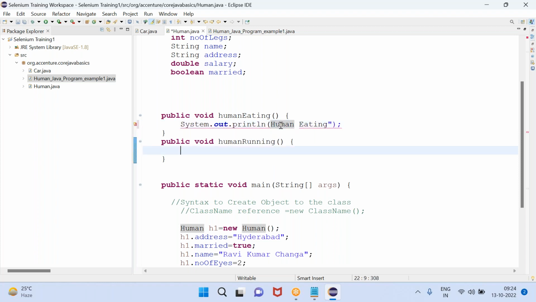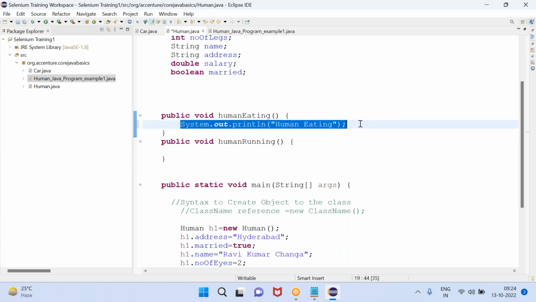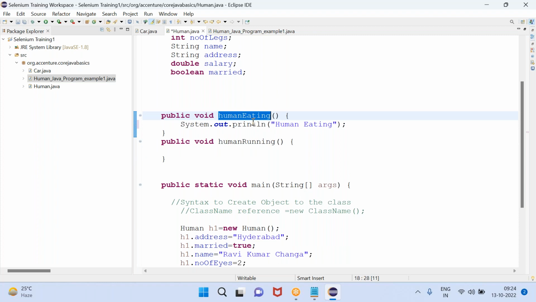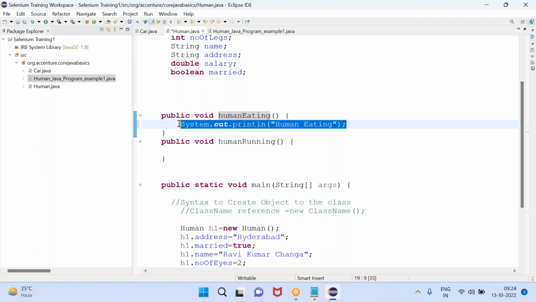For just information, we are going to define. This is the thing we are going to print. We are executing this method. That's why we are printing related to this.